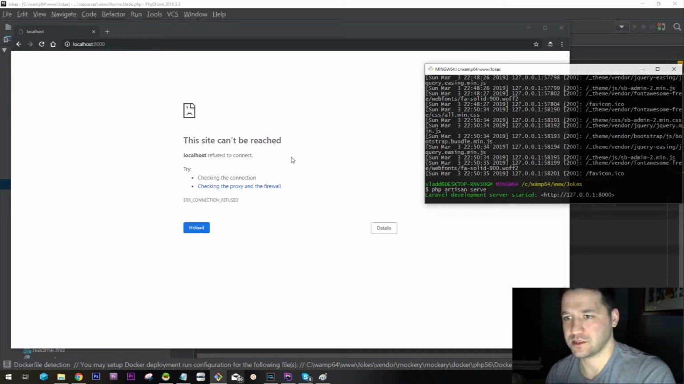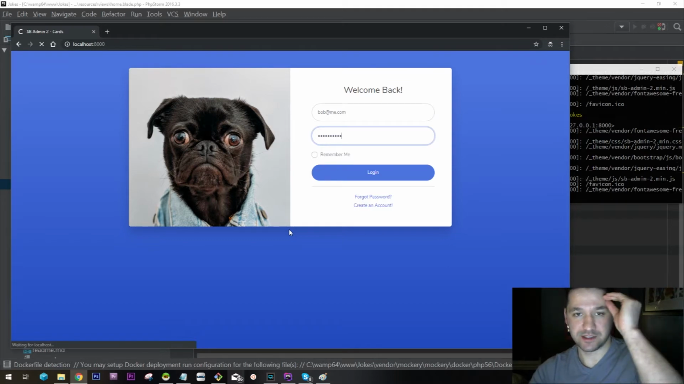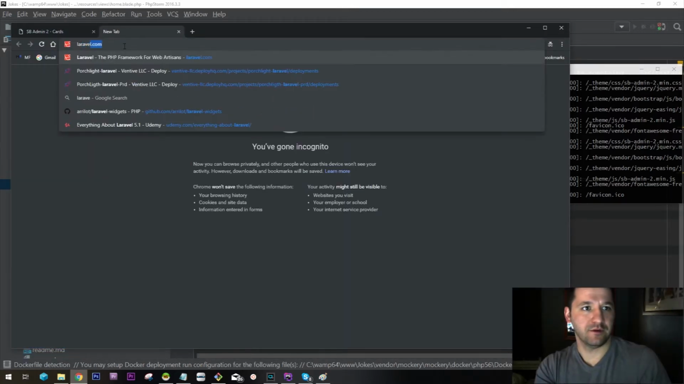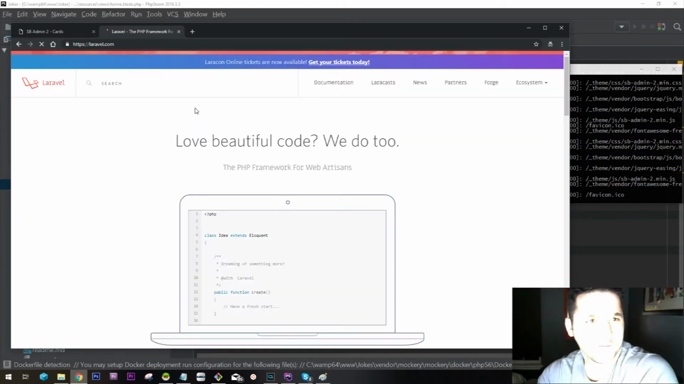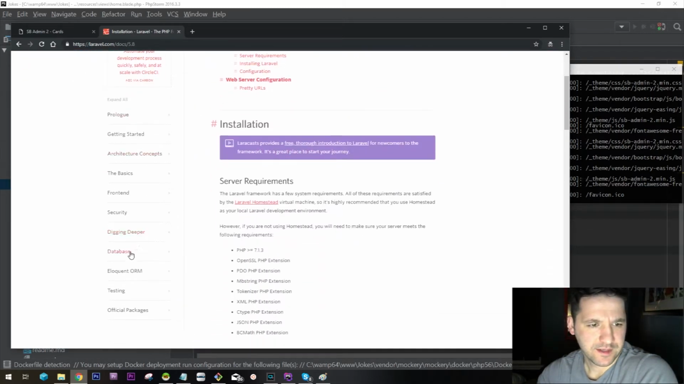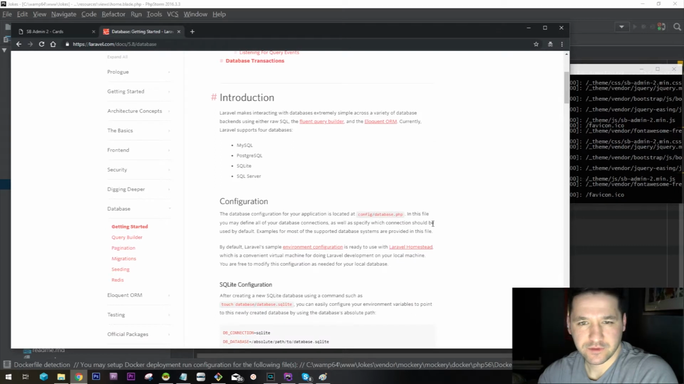Today, let's start working with the database a little bit. So this episode is going to be about Eloquent and Query Builder. So what is it? If we go to Laravel.com, go to documentation, and go down to the database section, and look at the getting started guide, you should see kind of what Laravel can do.